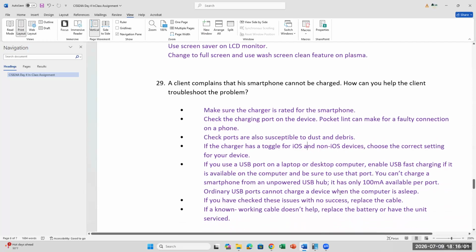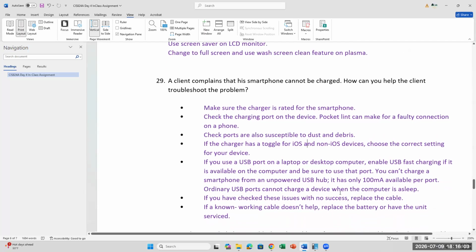Now, this is long, okay? So just summarize it. So if you use the USB port on your laptop or your desktop to charge your phone, just make sure that that port is good.